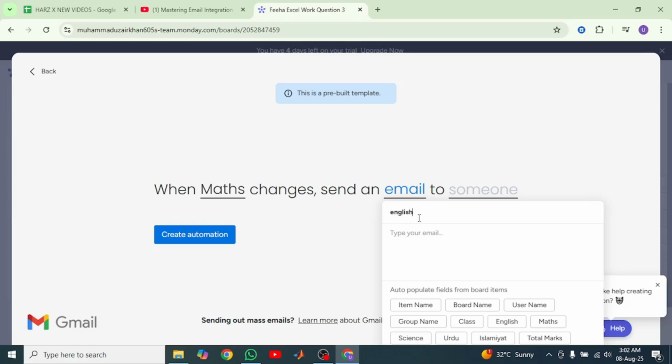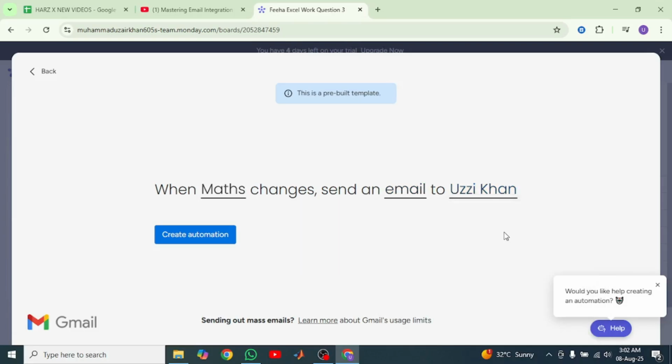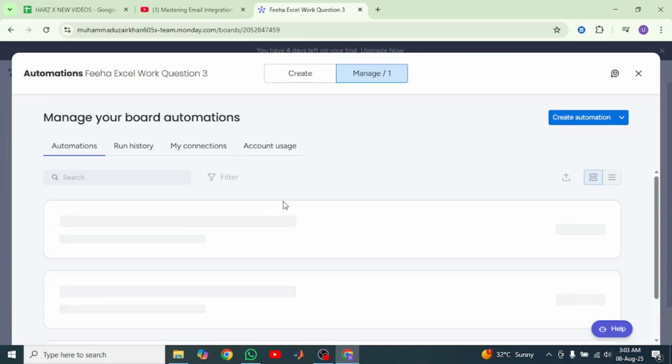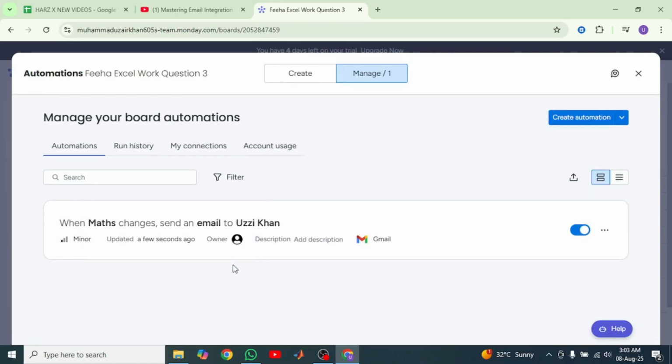Over here, type in the subject and the body of the message you want to send when the trigger occurs. Then click on someone and select the recipient from the drop down who will receive the email when the trigger is activated. Once you're done, click on Create Automation to finalize and activate your email integration.